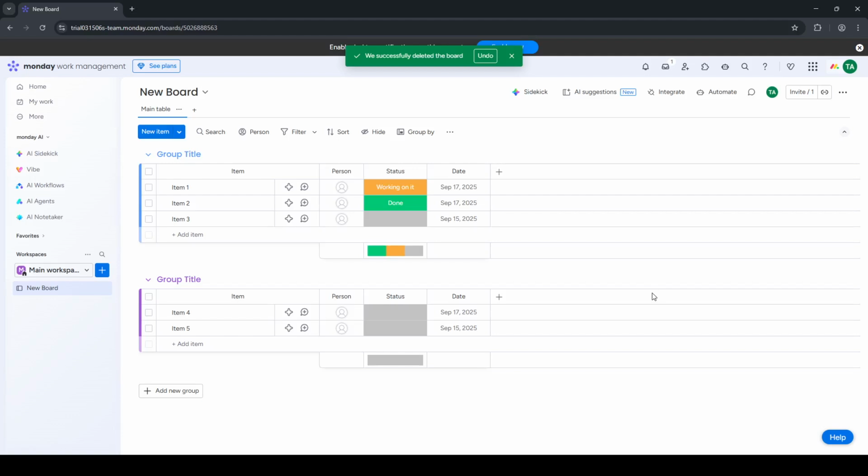Start on your Monday.com dashboard. This is your main hub where you can see your boards and recent activity. Give yourself a moment to confirm you're in the correct account and workspace, especially if you're part of multiple teams. Being in the right place will make the installation visible where you need it.